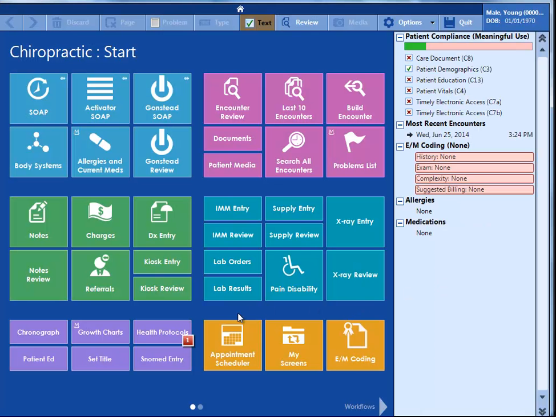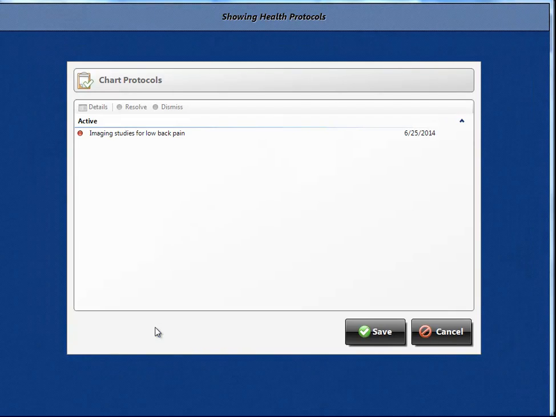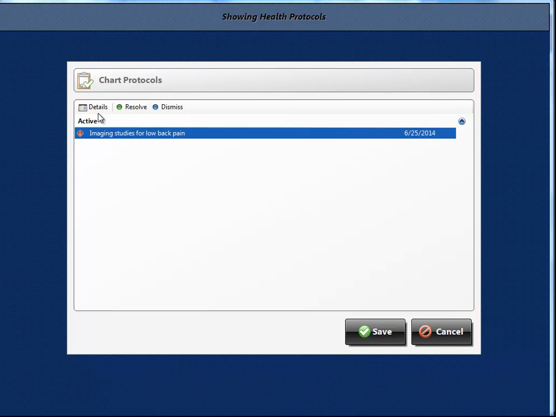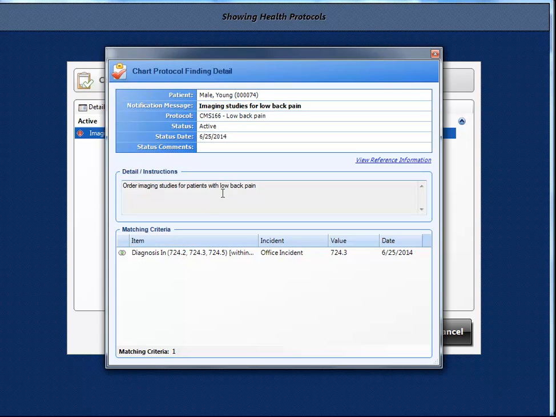Okay, he already has one health protocol that's a hit, you can notice here. Let's go ahead and click on that and see what it is. Okay, now that's going to be for our low back pain, one we've done earlier. Okay, if we wanted to, we could take this, look at our details, take action on it if we cared to.